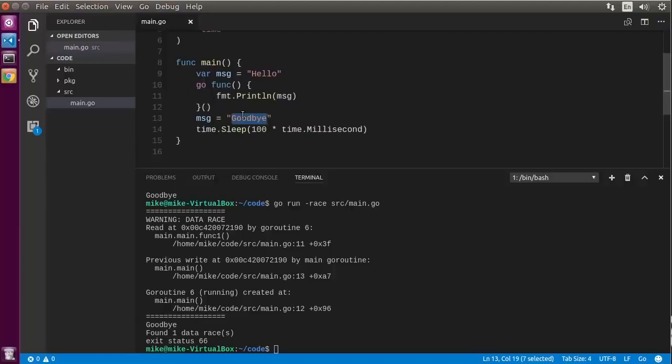So I would strongly encourage you, if you've got any kind of concurrency at all in your application, you're going to want to run this because it's a very simple check, it runs very, very quickly, and it's going to help you prevent very subtle bugs from getting into your production code.